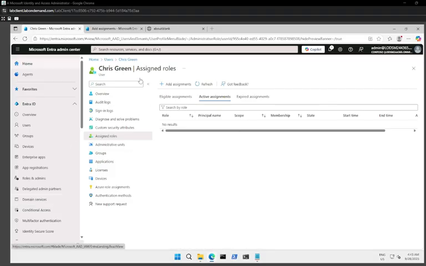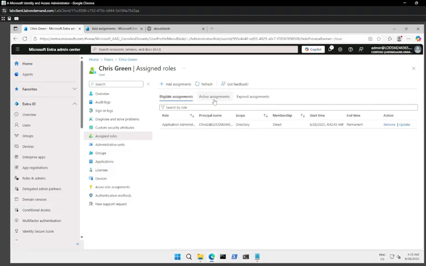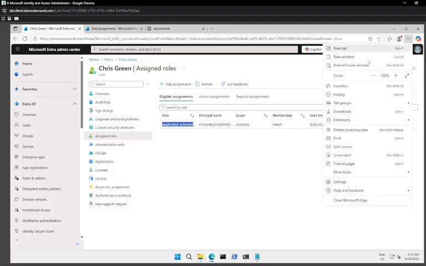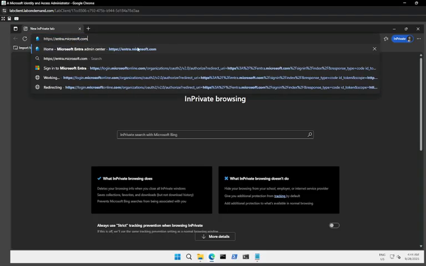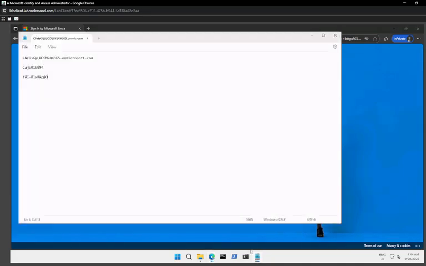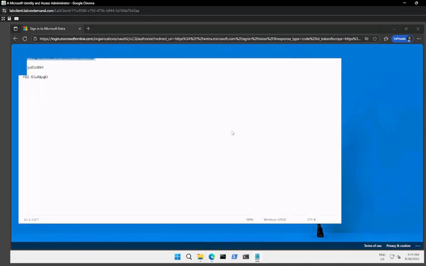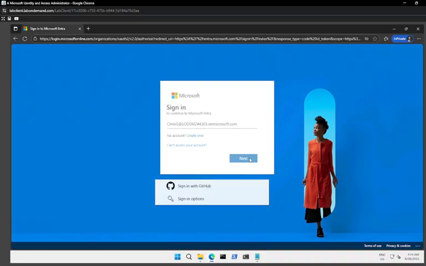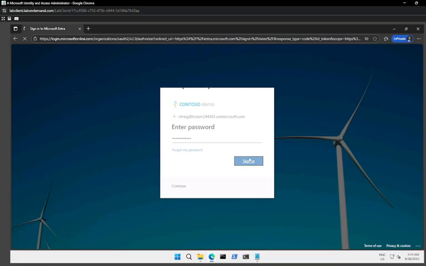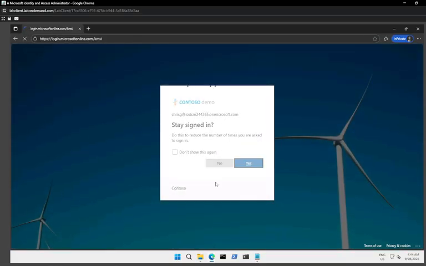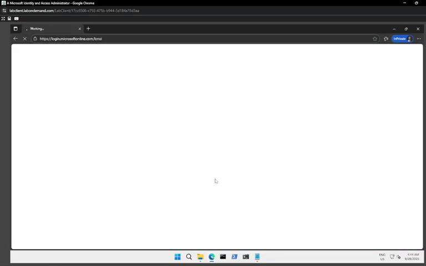Okay, I already assigned the user. So let me check. See, the application administrator role is assigned. Now we can remove, update and everything from here. Now I'm going to log into the incognito tab, Entra ID. I can use the username and email we gave earlier. Now I can create applications. Now I have the application permissions.